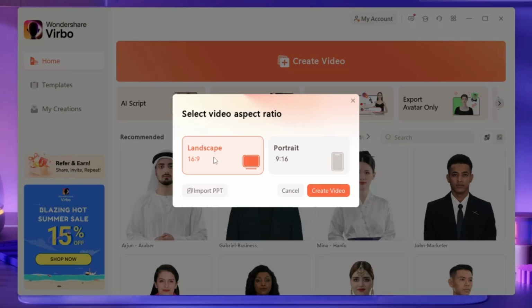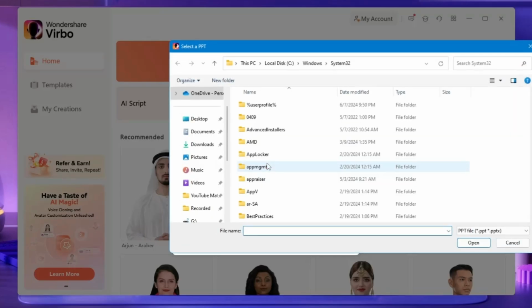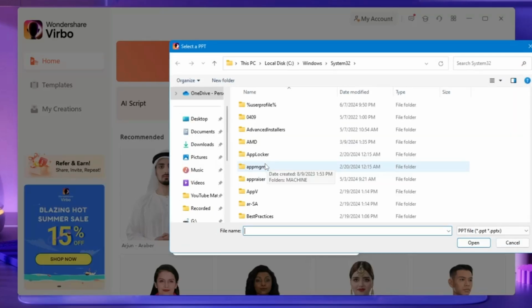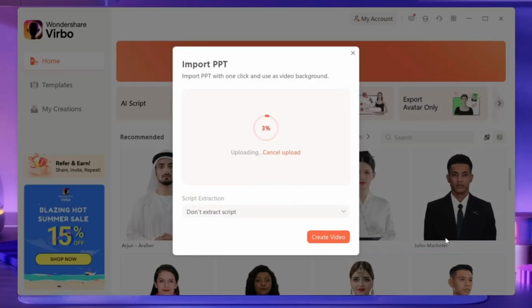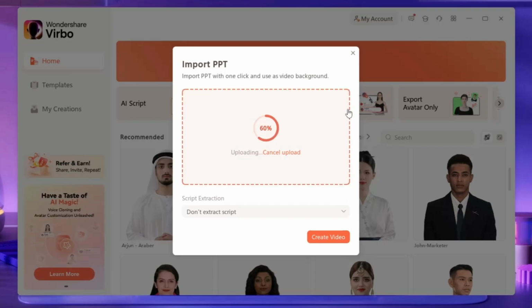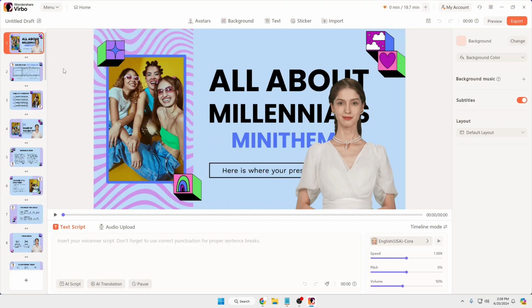I will keep this selected. Then you need to click on import PPT. Click on select file. And then you need to locate the location where you have your PPT. So move to that location, select the PPT, click on open, and it will start uploading the PPT for you. So once it gets imported, now you have to click on create video, and bingo. So now you can see that the template just came up with your presentation and with the avatar.